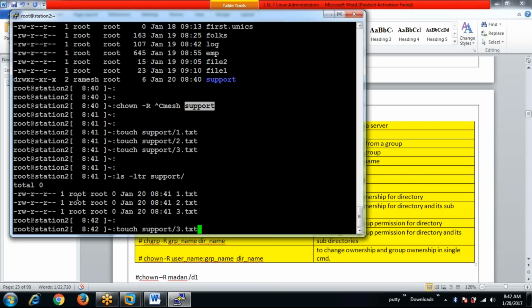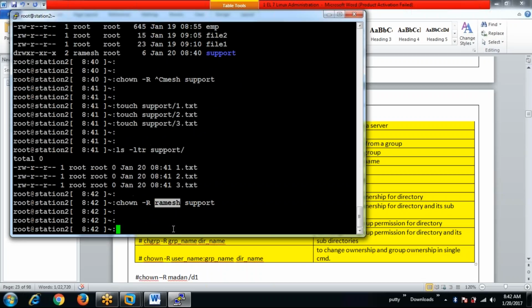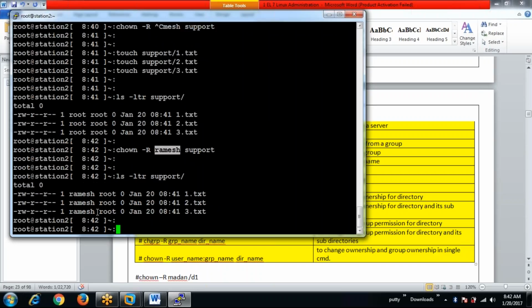Now see here, in the chown command, I'm using -R, where for all the files in the folder created under the support directory, Ramesh will be the owner after executing this command. Now check the same. See here, after executing this -R, the permission is inherited inside the files and the directories.